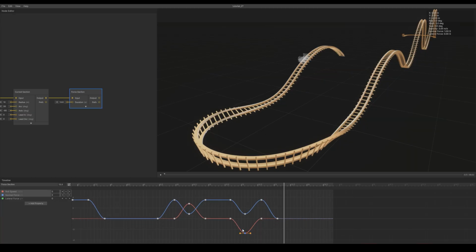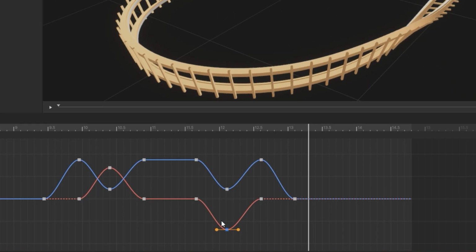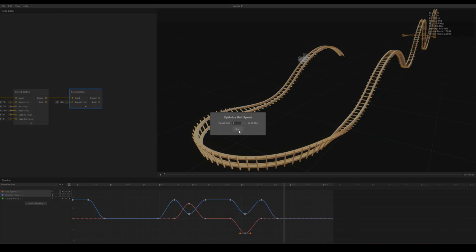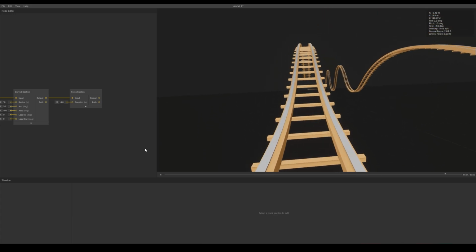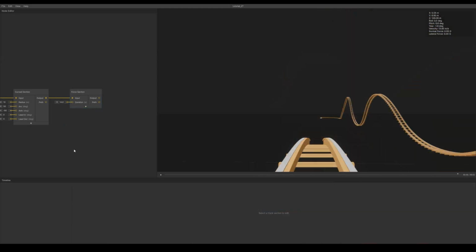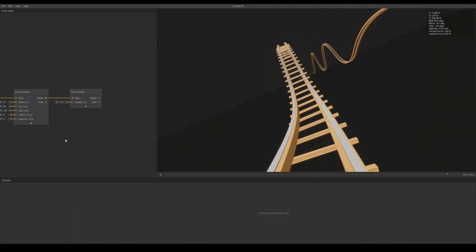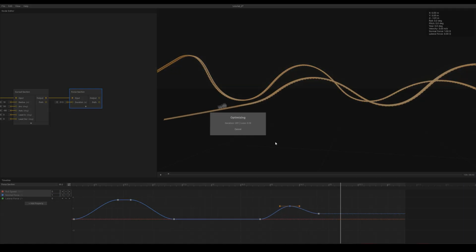To automate this, use the optimizer. Place the playhead after the turn, then right click the keyframe, optimize, roll. Press start. This will optimize the keyframe value until the roll at the playhead is exactly 0 degrees. Perfect. I'll keep adjusting these curves and using the optimizer to line it up perfectly with the station. Now make some more hills and return to the station.